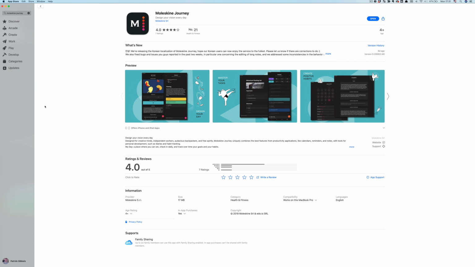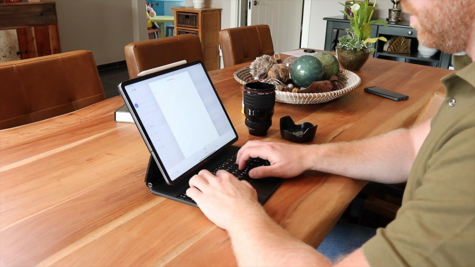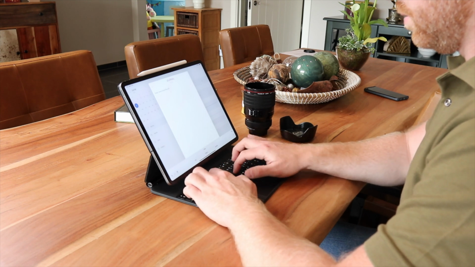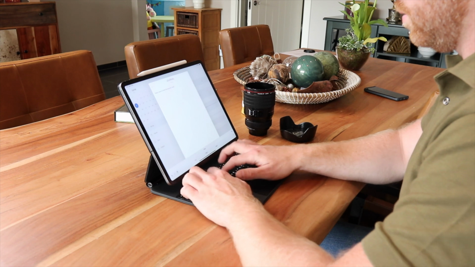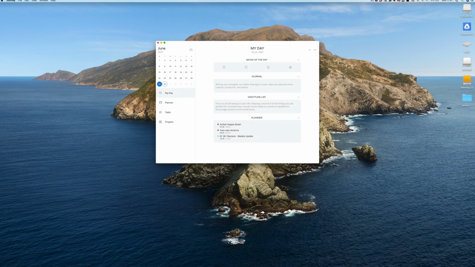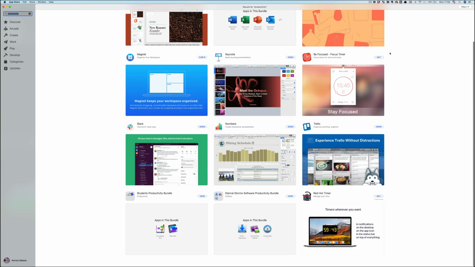So the first app I want to show you is Moleskine Journey. If you've seen my best iPad apps video, feel free to skip ahead. The app is pretty much the same on the Mac as it is on the iPad, which is a good thing. So Moleskine Journey is the first app I open every day, and it helps me organize my day perfectly.